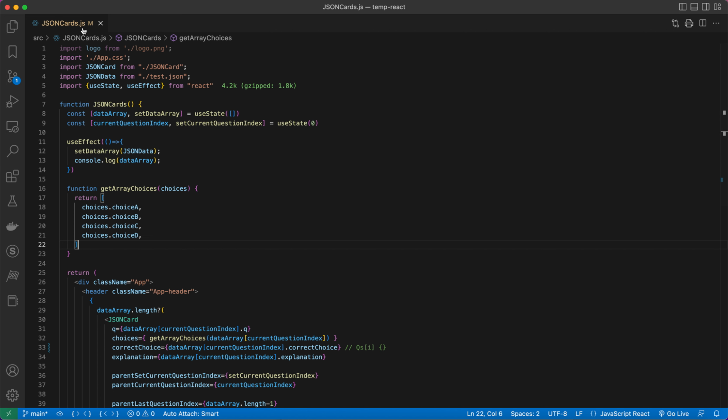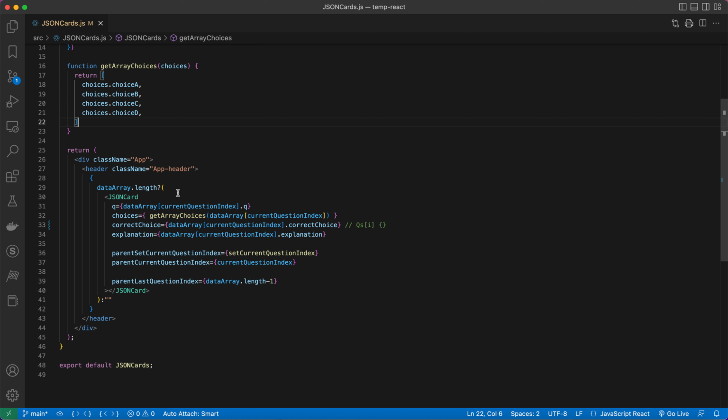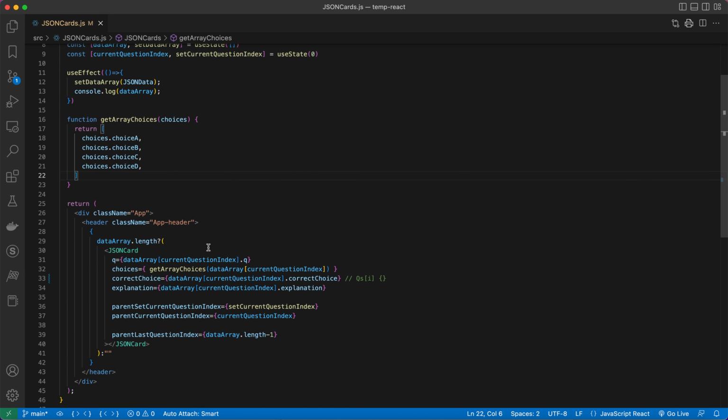So this is the JSON cards. Notice it's plural form. This is from my example, not the example we've been working on. I'm going to quickly go over what data array was, since we had to cut this session short since I had a student right afterwards.